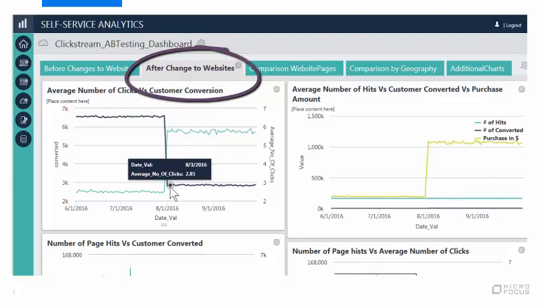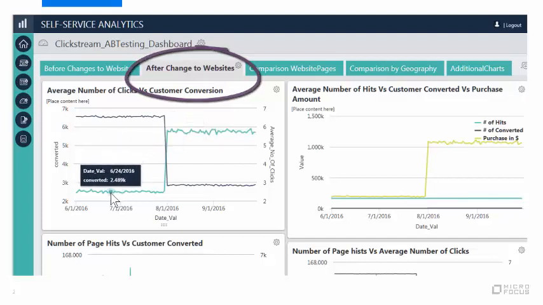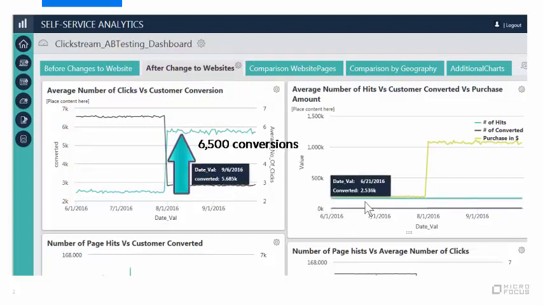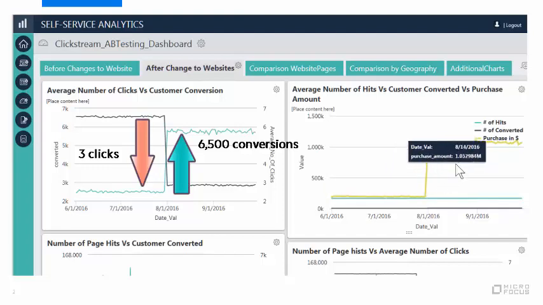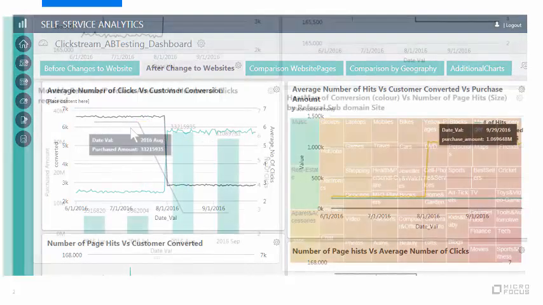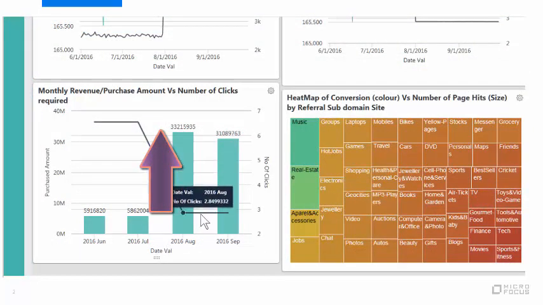We can see right away that there have been some big changes. Before the change, there were an average of 2,500 conversions each day and more than 6 clicks per conversion. After the change, there are an average of 6,500 conversions each day and 3 clicks per conversion. Conversions have more than doubled, and the number of clicks has decreased by half. Take a look at the increase in average monthly conversions. Clearly, this analysis was worth doing.